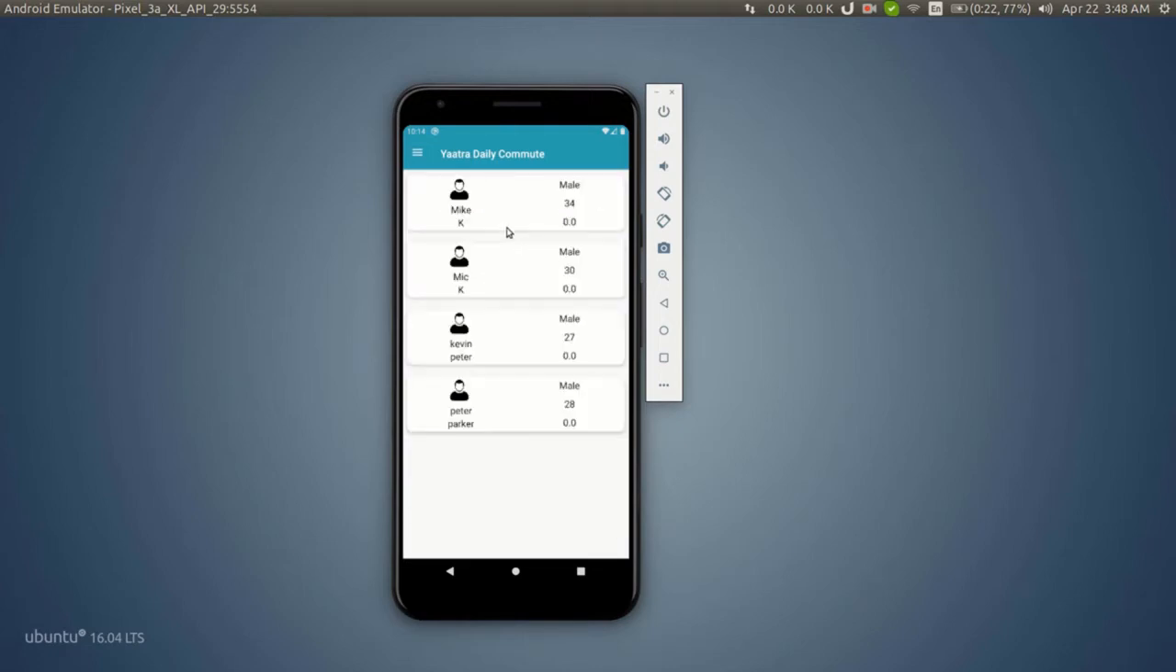As you can see, Peter is recommended with Kevin and a few other fellow travelers who are sharing the same route.